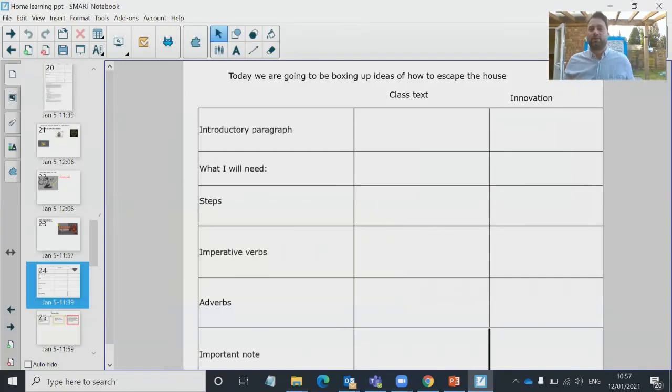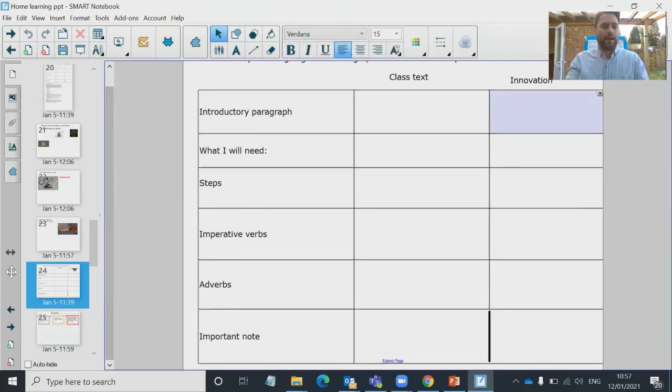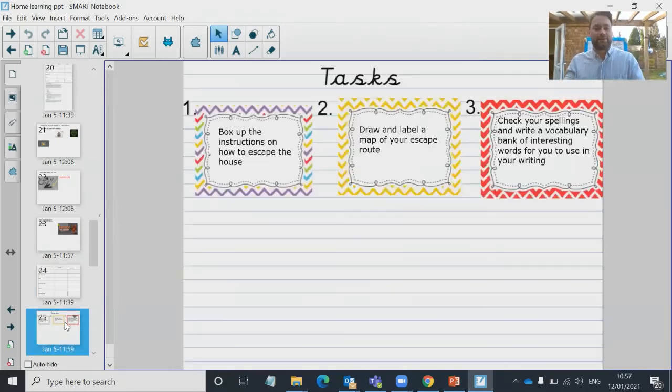So this is the box up that you can use. You can use this template. You can screenshot the screen, or you can set it up in a way that is easy for you. So your task today is to box up your instructions about how to escape your house. For challenge, you can draw the map of your house like a bird's eye view, which is top down, planning out your escape route. And then number 3 is check your spellings and write a vocabulary bank of interesting words, so technical vocabulary that you're going to use in your writing.